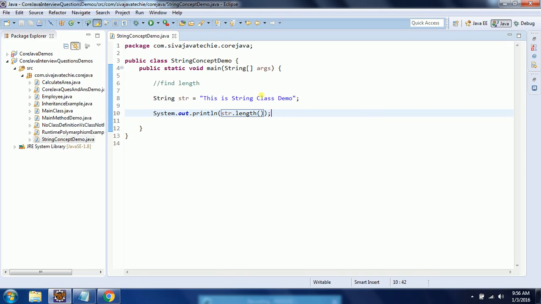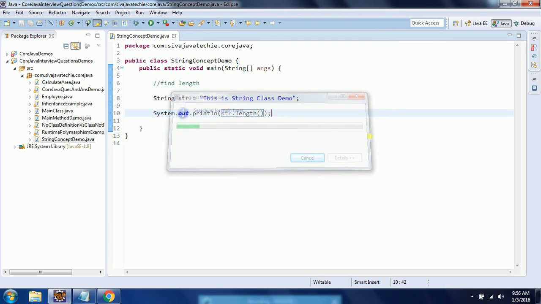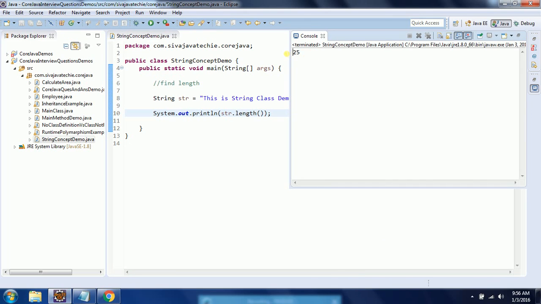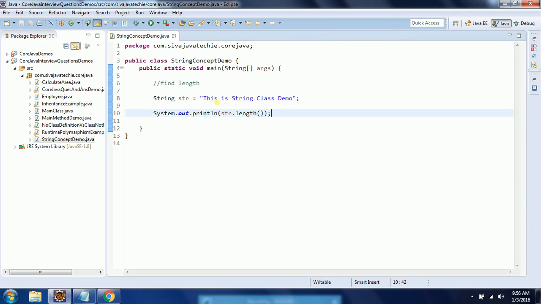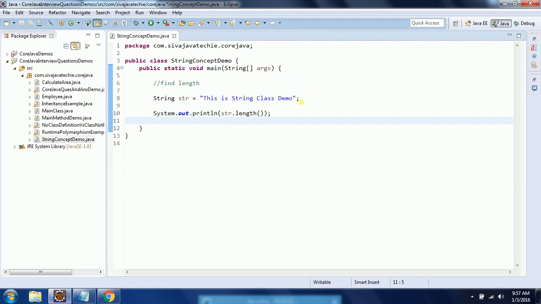Now I am going to run this program and you can see the length of the string is 25. So if you count, 1, 2, 3, 4, 5, up to 25. This is one of the frequent methods we can use while working with strings.